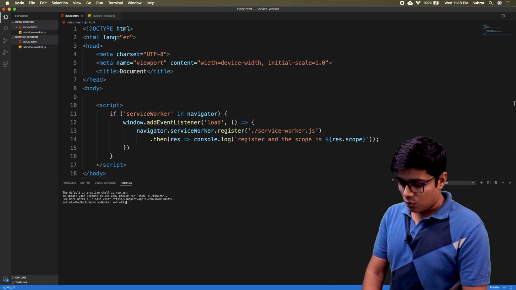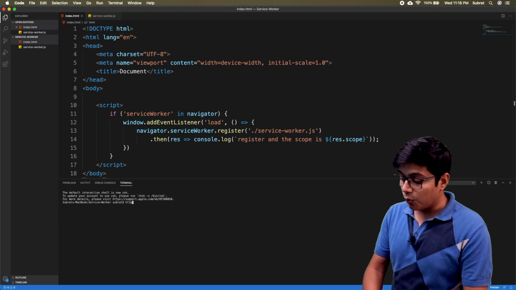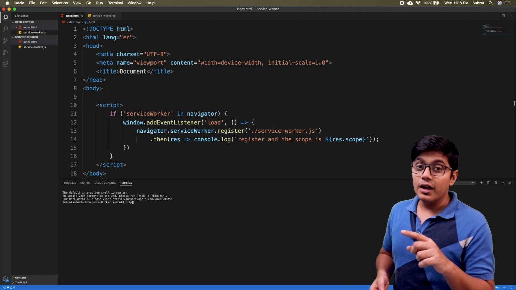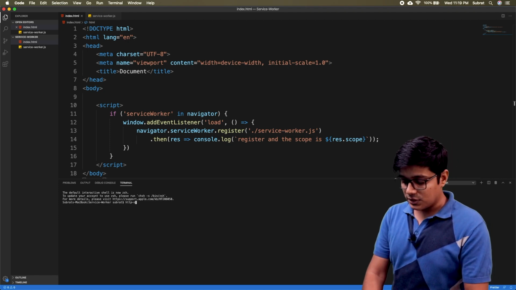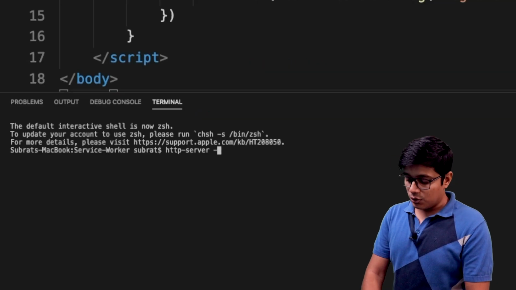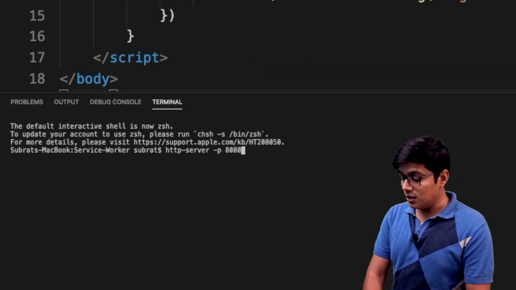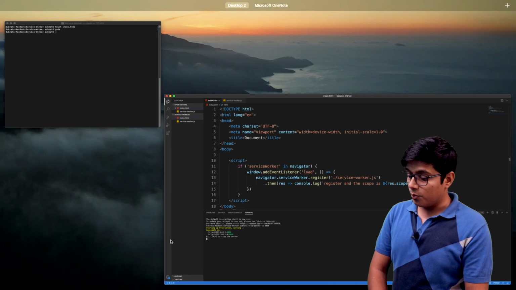So I will just go to the HTTP server. For this you can install an npm package called http-server, and with that you can give a port number. I will give 8080 and it will run. Now we'll go to the browser.